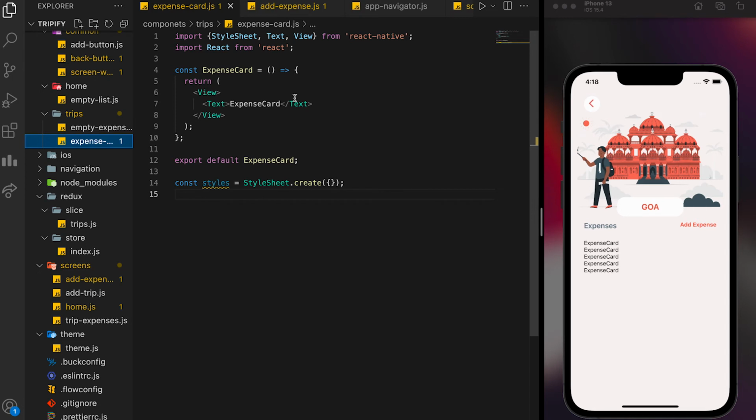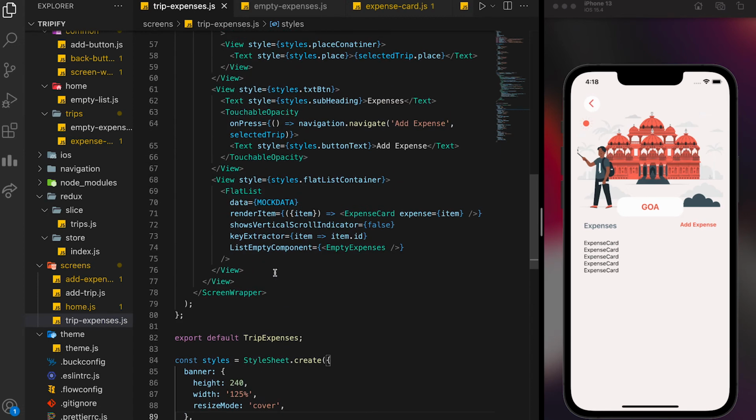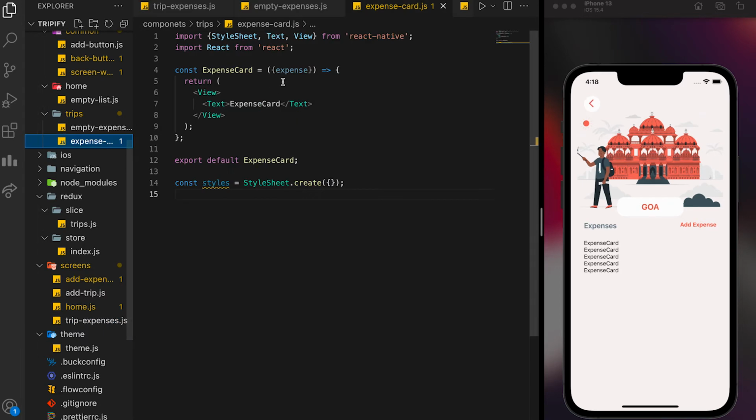For my expense card here, first of all I'll destructure the expense. Since I'm passing it as a prop, I'll show from where. In my trip expenses, as you can see, for my expense card, I'm passing the item as a prop in the name of expense. So in my expense card, I have expense. Let's get started. For the outer view that I have, we need a style name first of all, which is going to be styles dot something. But since we are using some custom style also, I'll spread it out here. So I'll say styles dot card wrapper.